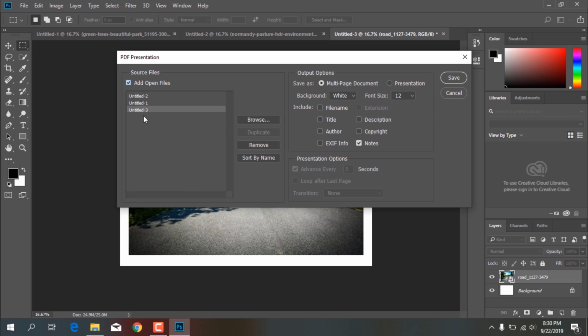Then order your pages in the right sequence from here. Then check the Multi-Page option and click save. Then set the output quality to what you want and save it again. The PDF file will be saved to your desired folder.